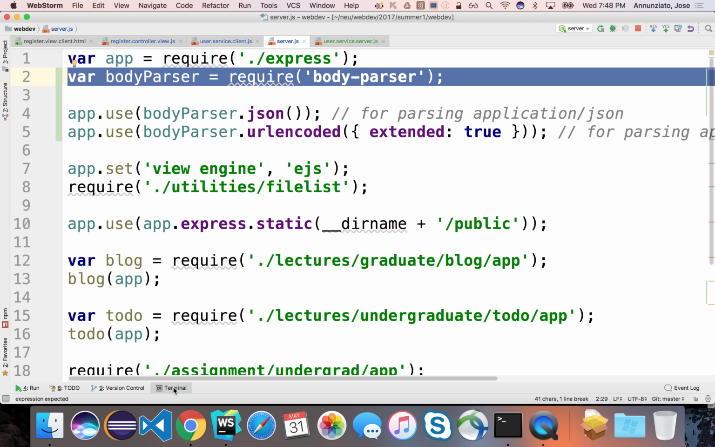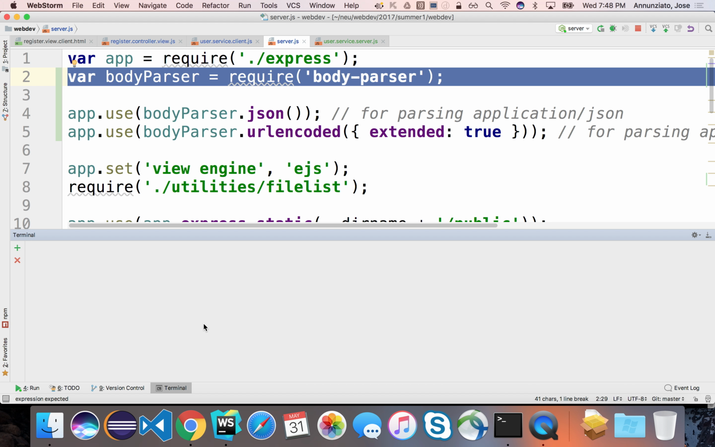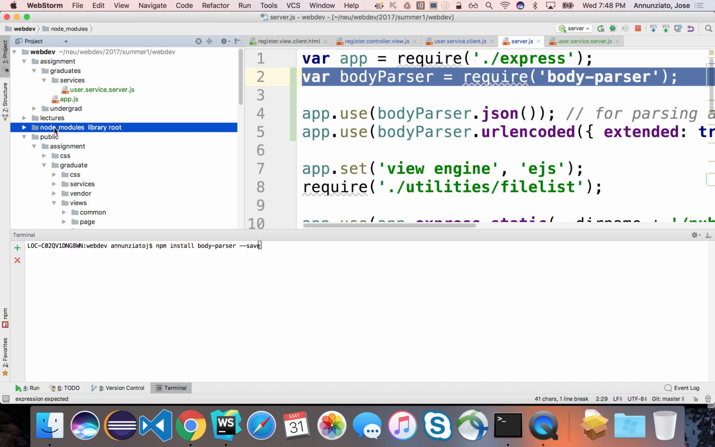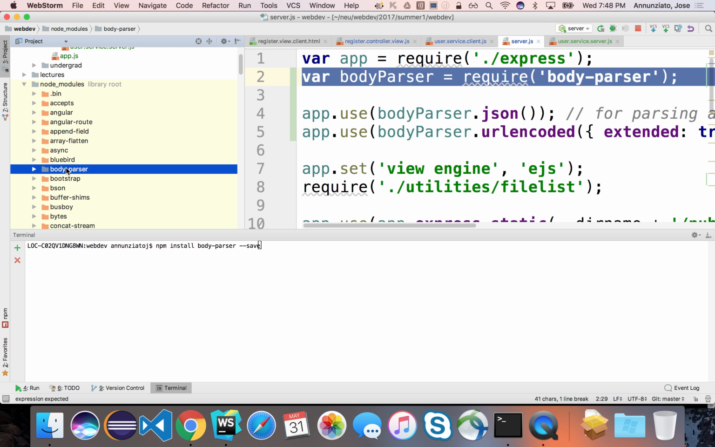For this to work, you need to install the body parser library. So you'll need to go to your terminal and install it. Why is my terminal not displaying? Okay. You'll have to do npm install body-parser --save. Don't forget the --save. This is going to download the library, install it locally, and copy it into your local node_modules directory. Somewhere, there it is. Okay?